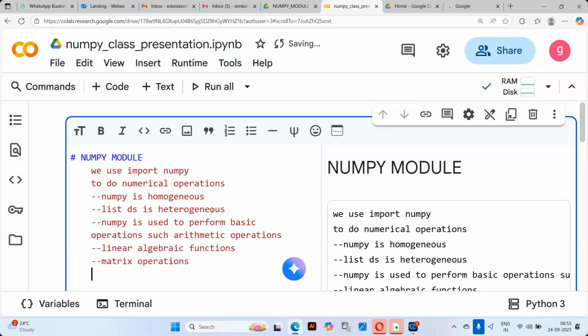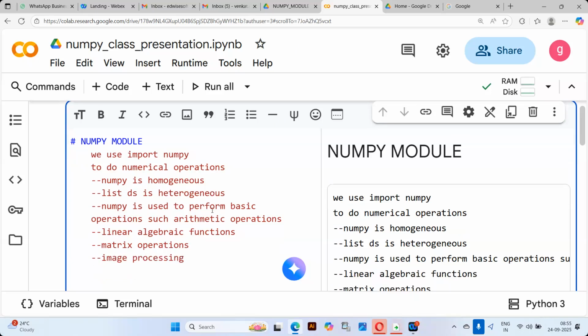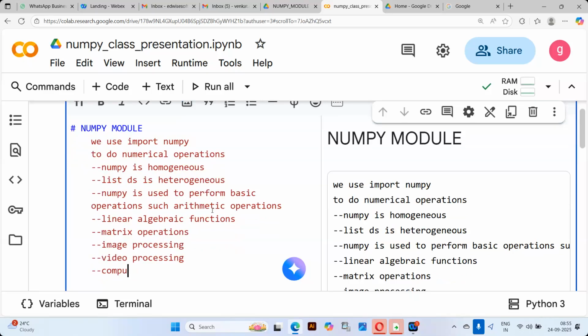Obviously, whenever you do matrix operations, it will be image processing, video processing, everything. Whenever we talk about matrix and linear algebra, we talk about them as data. But image and video processing is an object detection concept, computer vision we can say. So absolutely, computer vision. All these will be the applications of NumPy.